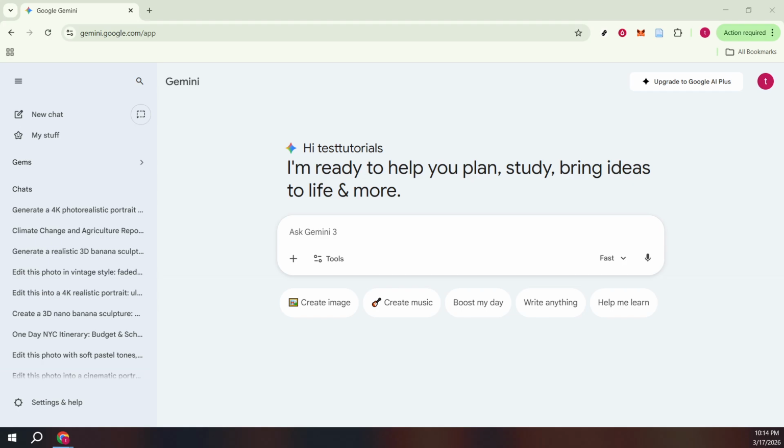Next, look for the new chat button. It usually appears along the left panel or near the top, depending on your screen size. Clicking it opens a fresh conversation so your assistant has a clean slate and won't mix in anything from older sessions. You should see a message box at the bottom where you can type.